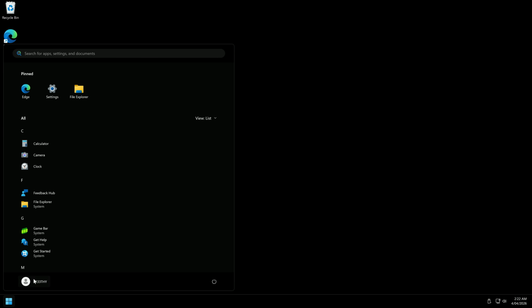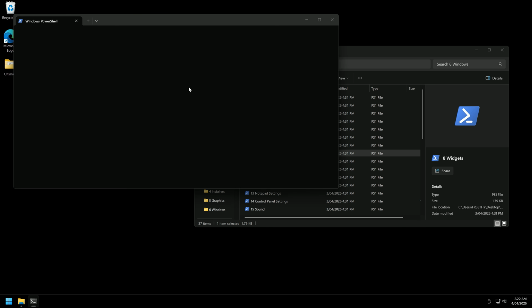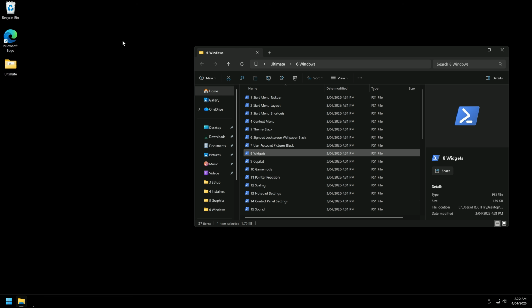Restart. I've restarted and we are back to normal. So widgets are super annoying. It should never be turned on. So we can turn them off here, toggle them on and off here. If you run my control panel settings, it's going to turn them off anyway. Same with Copilot. If you run my control panel settings, it's going to turn them off anyway. But I figured some people would want a revert option.